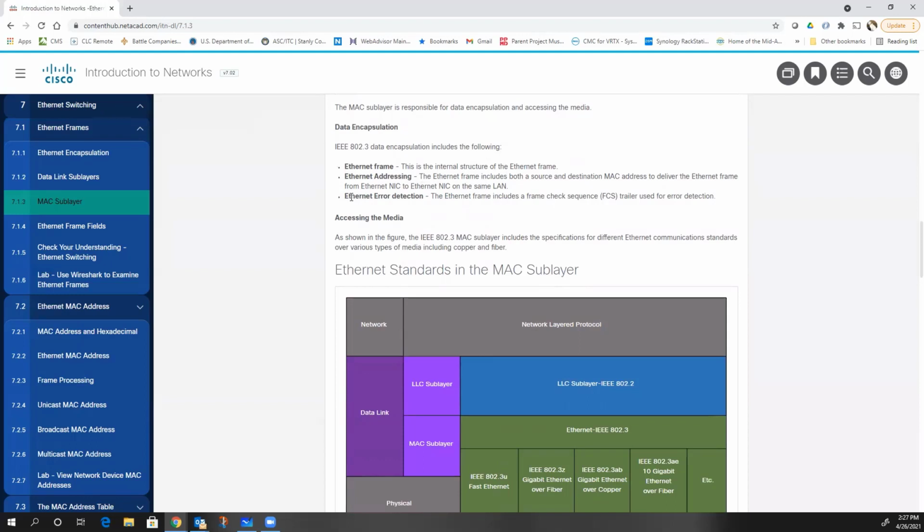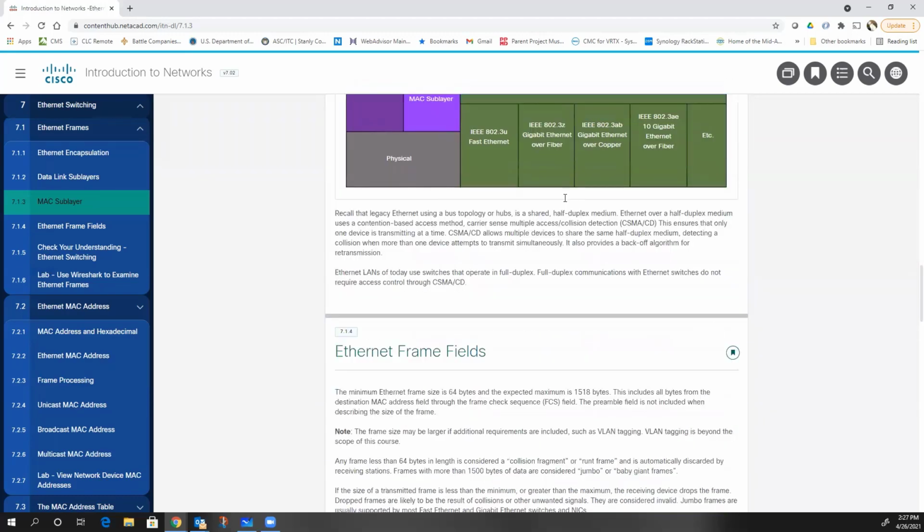CRC in some books. But basically, it's a mathematical equation that's run against the frame before it's sent and attached to the frame, and then on the receiving end you run the same mathematical calculations. An integrity check is what it is, and if it's the same on the receiving end, then the machine assumes the frame was not damaged or changed during transit.